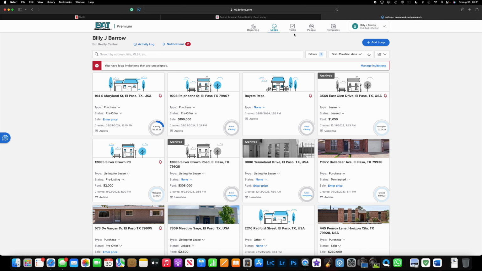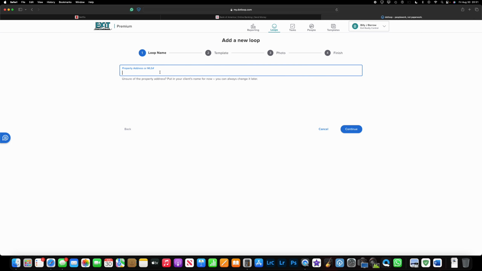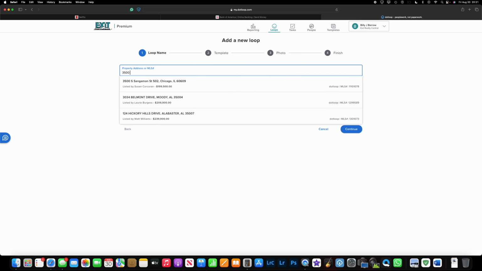So when you do your first loop, this is how you do it. This blue button right here, Add Loop. You just click on that, and then you're going to get this screen here. So we're just going to use 3500 Memphis. Now if you see, it'll start populating some stuff. For example, 4505. If you start typing, it's going to show you MLS links. So if there's something here in El Paso, it'll show it.